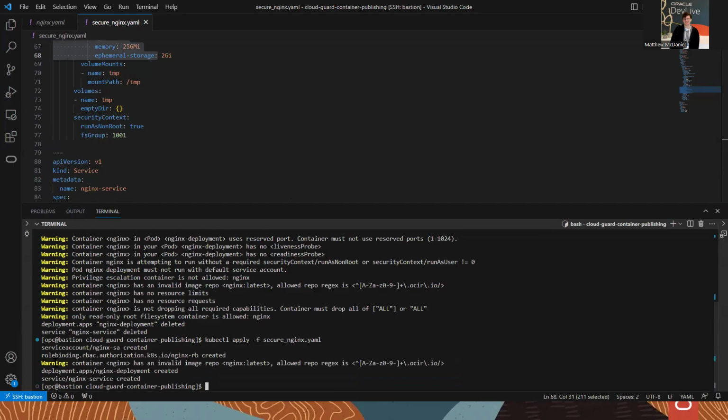Okay, you see most of the errors are gone except for one, which is container nginx has an invalid image repo. The reason this warning is appearing is because by default, the recipe requires that you use container images that originate from OCI. Depending on your security requirements, you may change this recipe rule to be less strict. However, it is recommended to only get images from repositories that you know and trust.